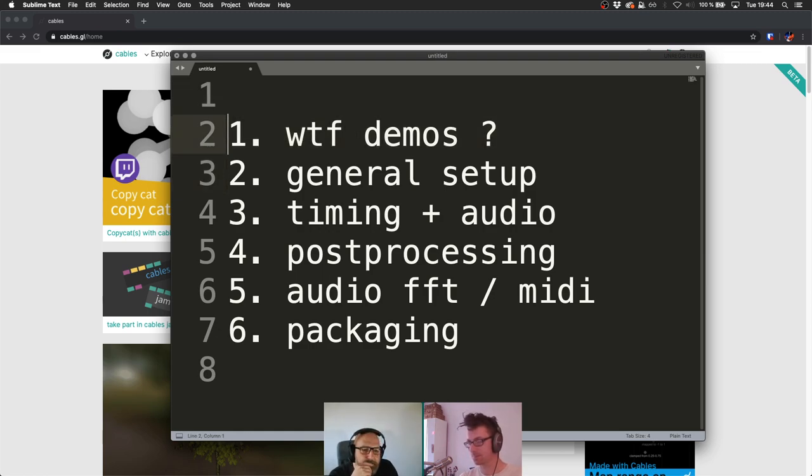Most of the names I see know what they are, but we want to give a really short general introduction, because maybe cables is used by some new demosceners, and that was always one of the goals. So we will just explain what demos are, what demo parties are, etc.